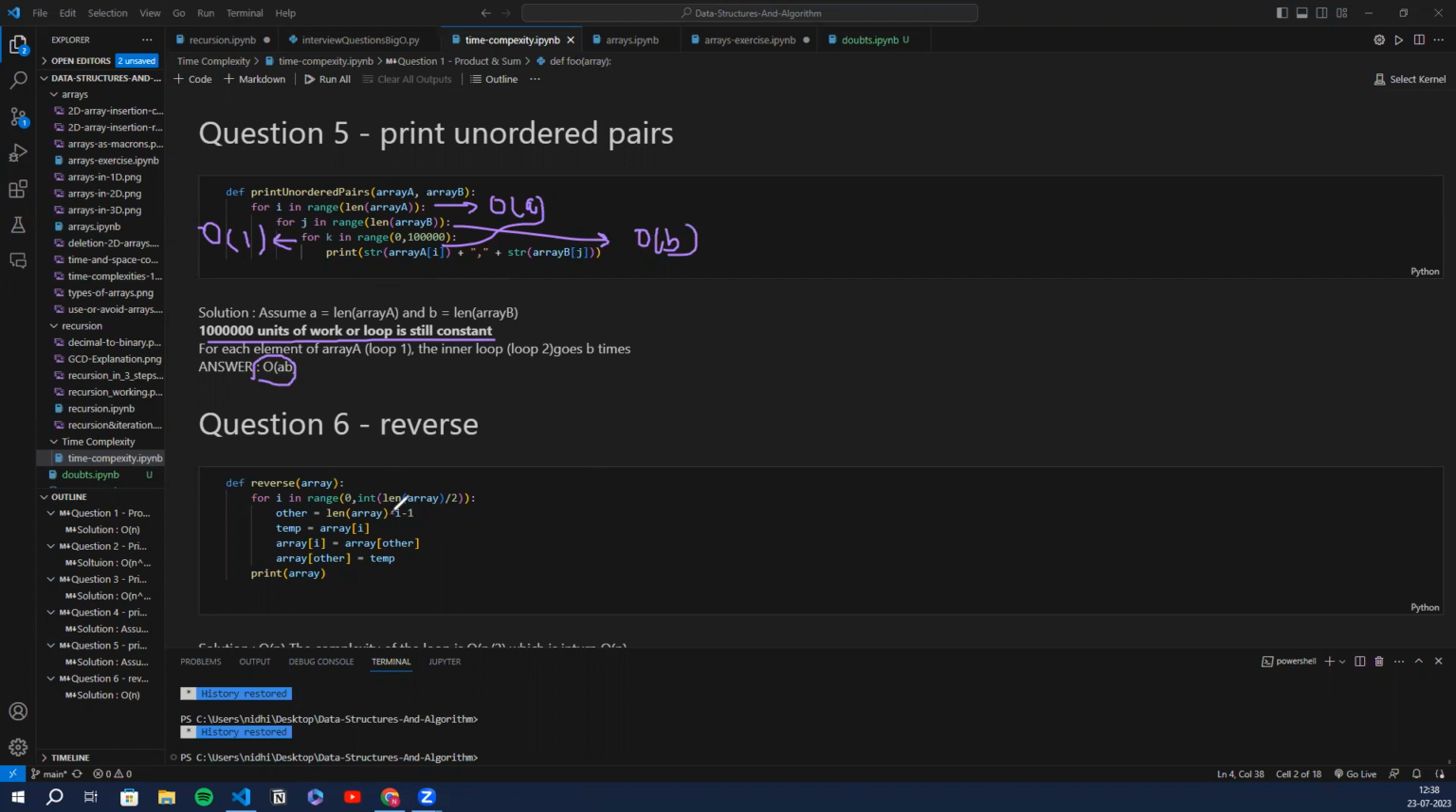Next, we have to reverse a number. Okay, let's try to work this out. We just have one for loop. If the length of the array is n, it runs from 0 to n by 2. So the complexity will be n by 2, or we can say n, but let's just say n by 2 for now. Then the other lines, this will be 1, this will be 1. So the entire function complexity is n by 2. Therefore, it is O of n.